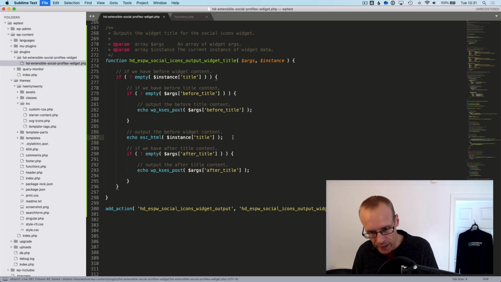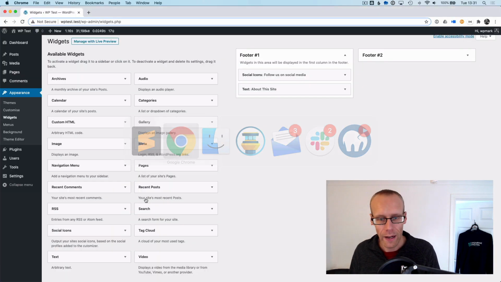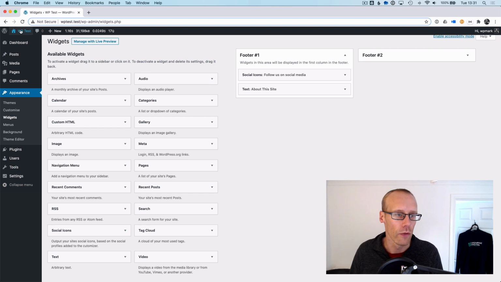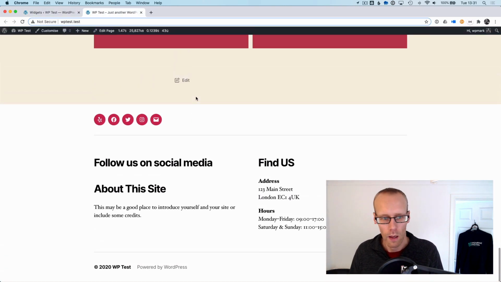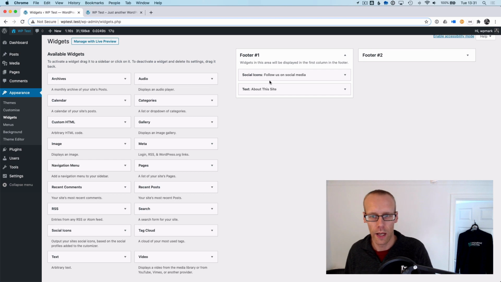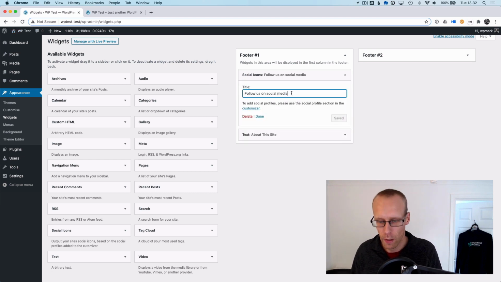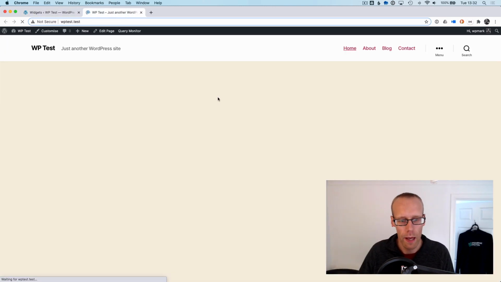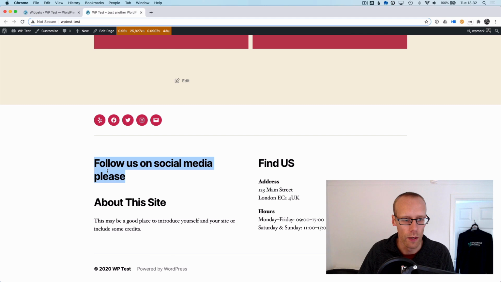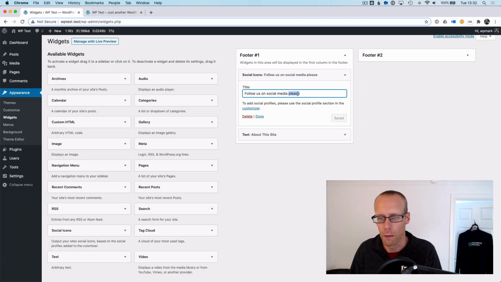So now, if we save that and go back to our page, if we just go to the home page into the footer, because this is where we put the widget, we should have a widget with a title and nothing else. And there's the title. So if I went into the widget section here and changed that title, follow us on social media, please, and refresh the page. There we go, we've changed the title. That's a bit long, so we'll put it back to what it was.